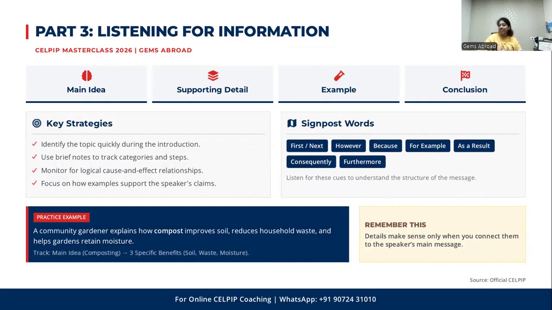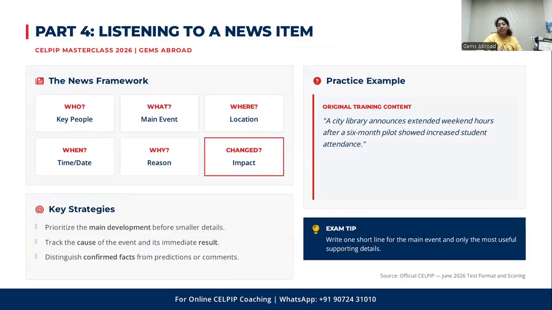This is about listening for information. Now, listening to news items. News reports are usually information heavy, so I recommend using the FIND framework. Again, who, what, where, why, when. You can also ask what changed.